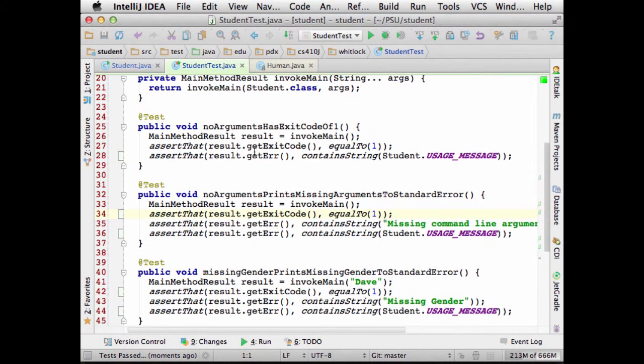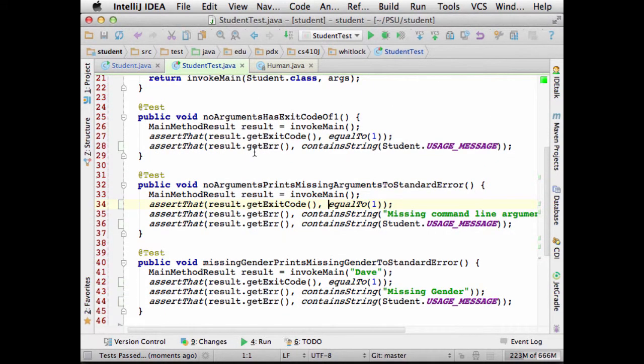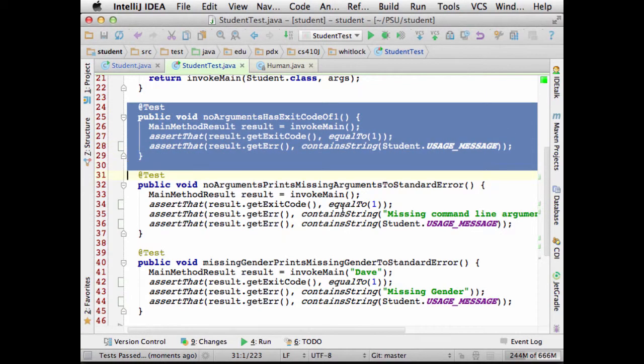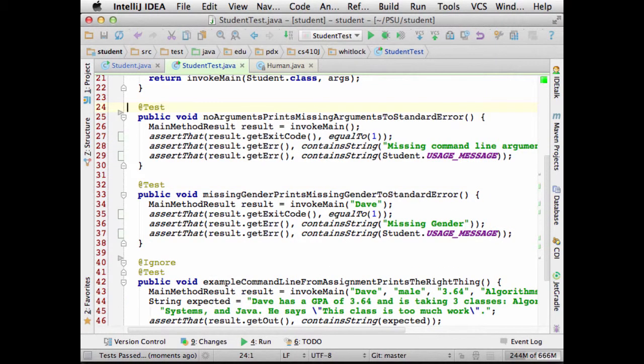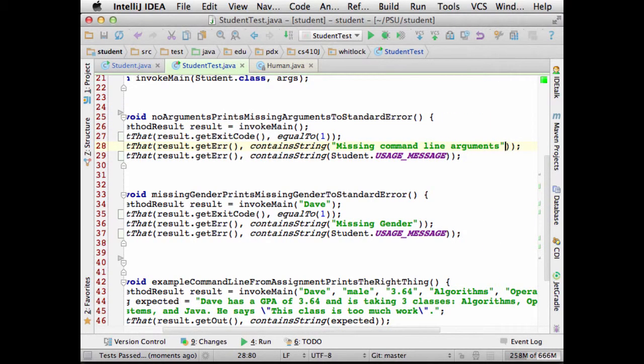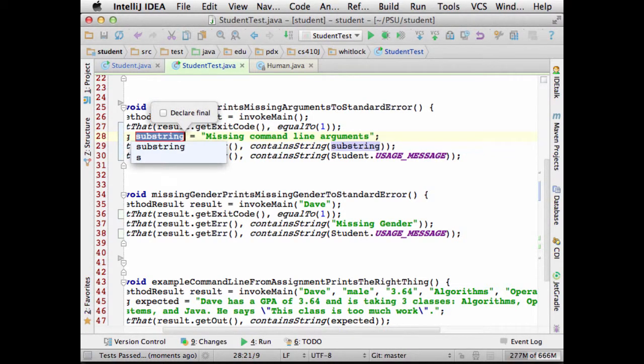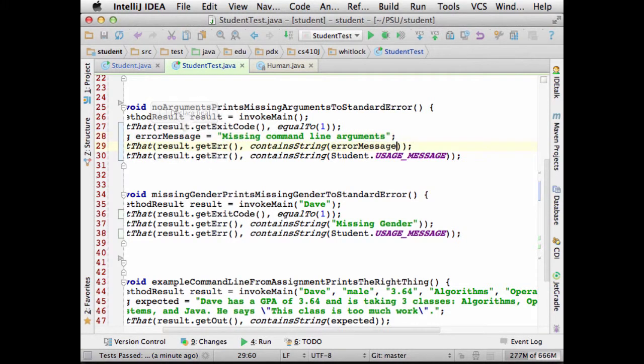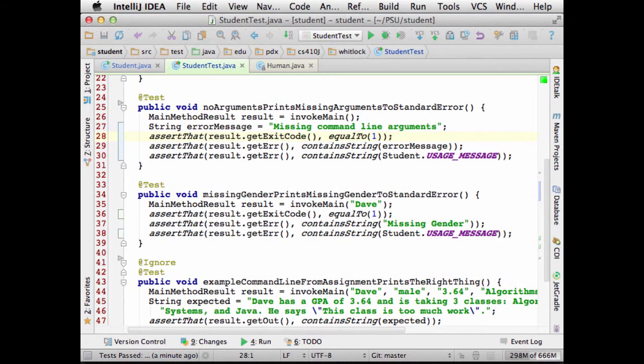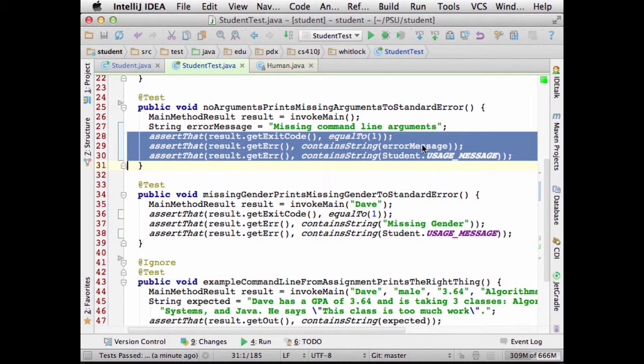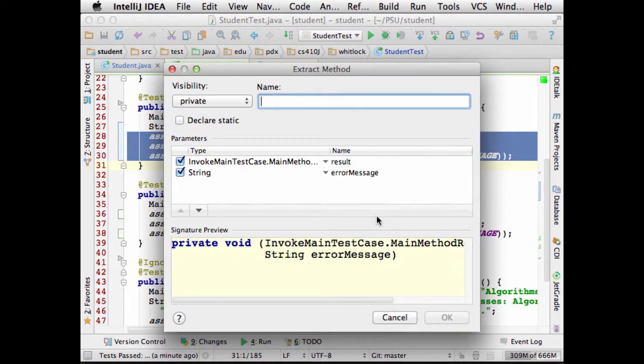But I'm starting to see more and more duplicate code, right? I see dead code. And really, these two tests are the same thing. So here's what I'm going to do. I'm going to get rid of this one. And I'm going to do the following. I'm going to do my little extract thing again. I'm going to extract a variable, and I'm going to call it error message. I'm going to move it up a line. And this is now duplicate code here and here. I'm going to extract a method for it.